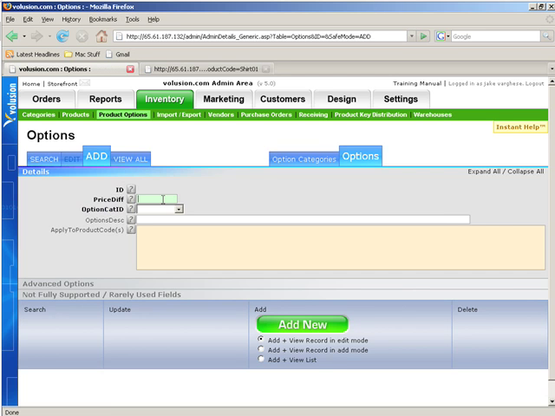Price diff is the price difference that this option will add to this product. First thing we're going to do is tell this option who its category is, and we're going to start with the colors. Since color usually doesn't add anything to the price, we're just going to say 0. Option description is the actual title of the option. So in this case, it's the color name. We're going to say blue for the first one.